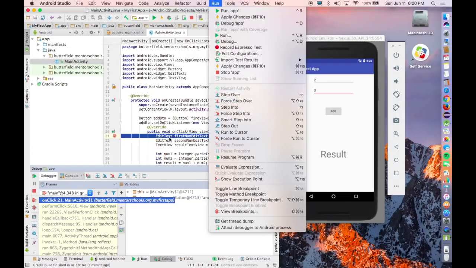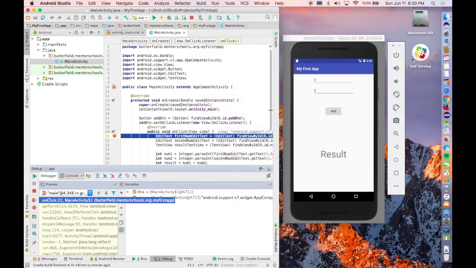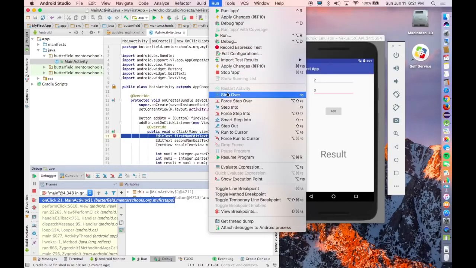Step Over means I don't need to drill into this line and, for instance, go into the Find View by ID method. I just want to step to the next line. In other words, execute that line and move on. I also would suggest that you just memorize that Step Over is F8, Step Into is F7, Step Out is Shift F8.